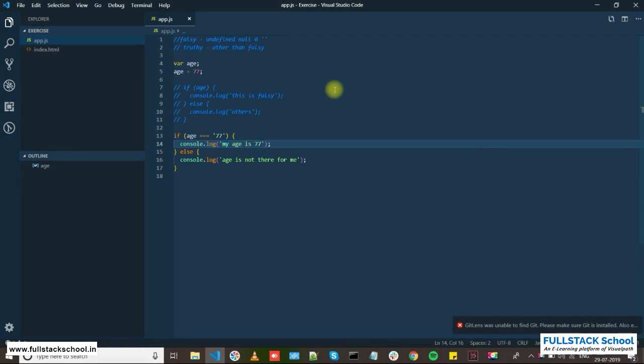Welcome to the third module of the JavaScript course. In this module, we are going to see a lot of things about functions, how we can call a function, and how we can pass an argument to a function. There are function expressions, function declarations, and function statements.